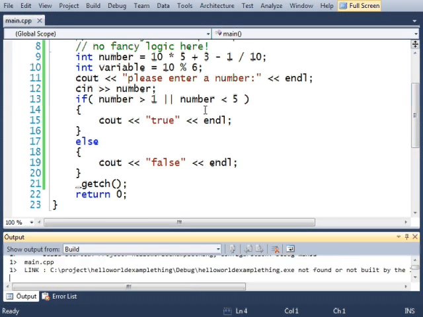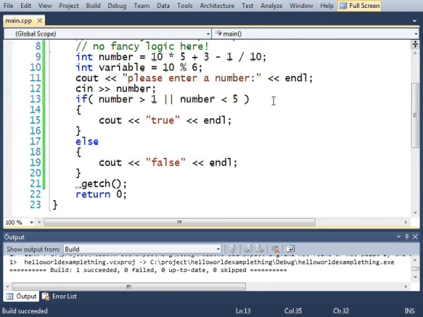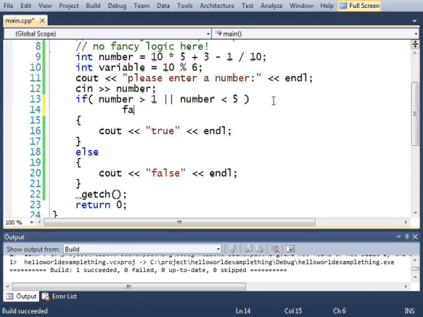If I do -1000, it counts as true, because -1000 is not greater than 1, but -1000 is less than 5. And because of the way an OR works, false or true evaluates to true. If this were an AND, then false and true would evaluate to false.